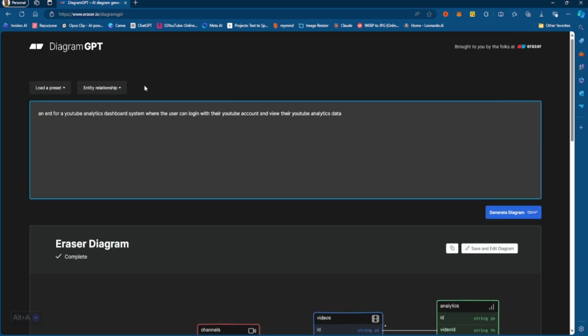So I want to talk about Diagram GPT. Now, if you go to eraser.io, I'm going to leave a link to this in the description. But if you go to eraser.io/diagram GPT, you will be directed to this website, right? And this is really cool. Now you can actually create a diagram.